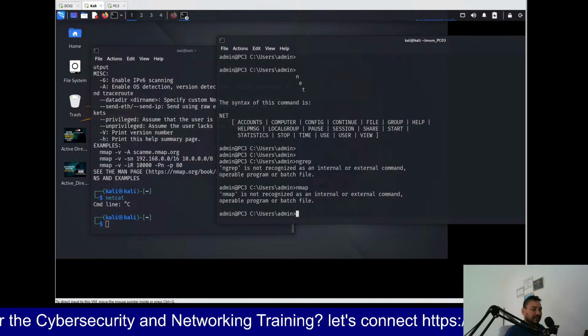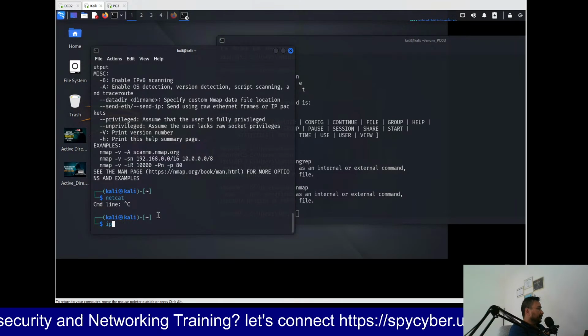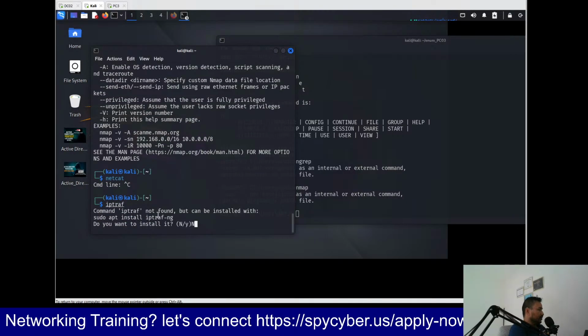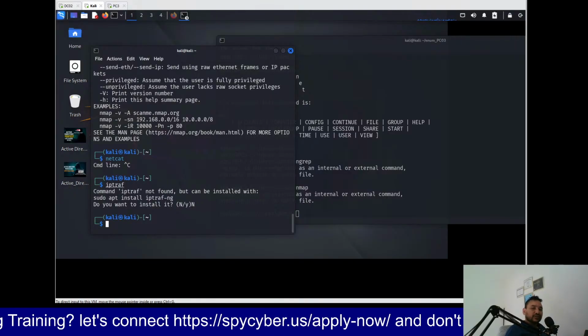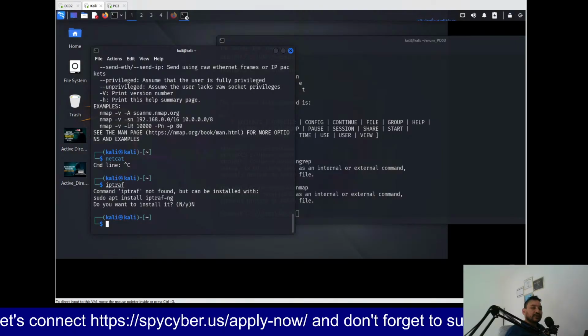And yeah, you can do iptraf. I don't think it's installed. You can install that to monitor the traffic. So yeah, any questions, guys?